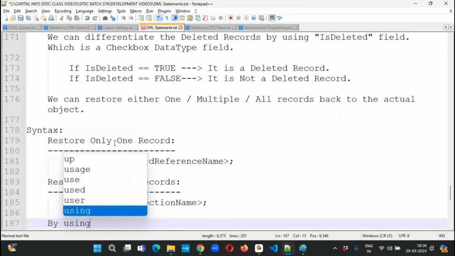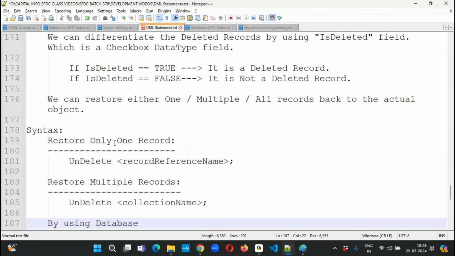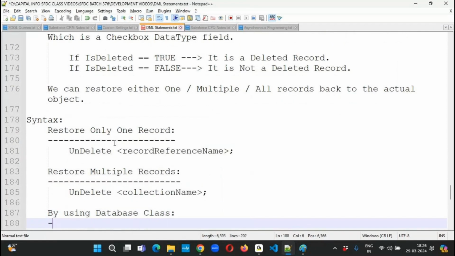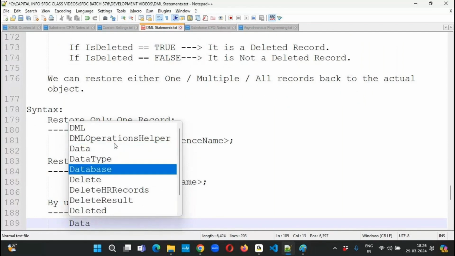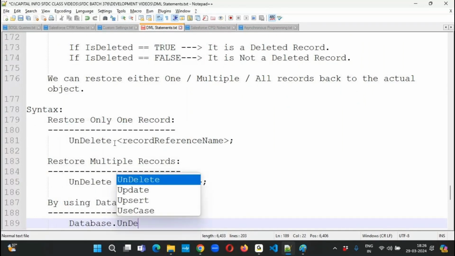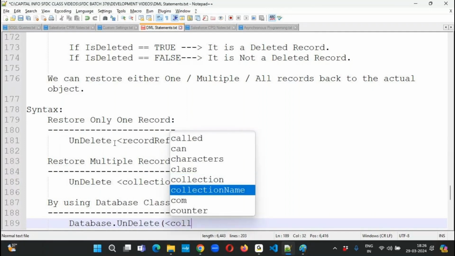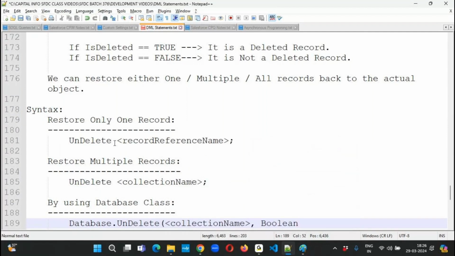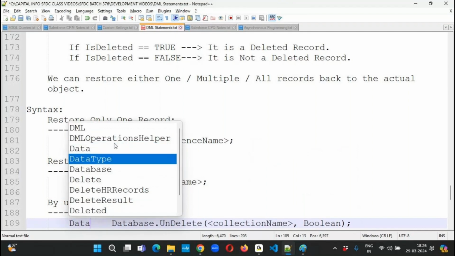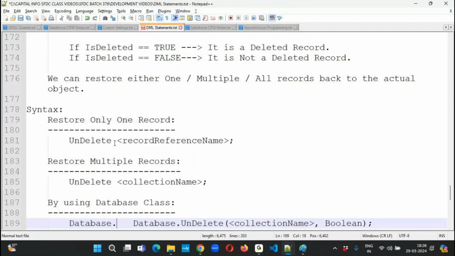Third one, by using the Database class. In this case, we can specify Database.undelete. We can specify the collection name and a boolean parameter, which returns the result in the form of a Database.UndeleteResult array.